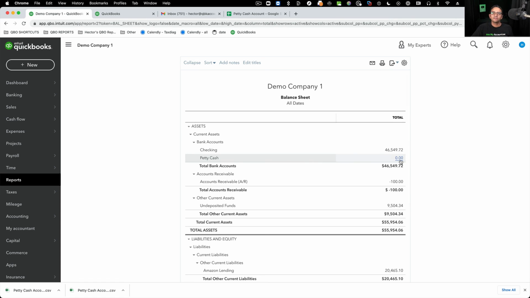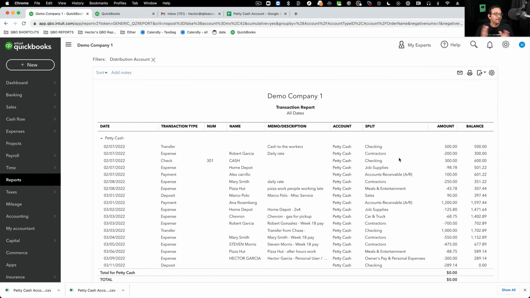You would think that account is inconsequential. It is not. If I click on that 0, then I'm going to get a report of every single money's coming in and money's coming out into the petty cash account, and I have complete control over it. And that's how you manage a petty cash account.